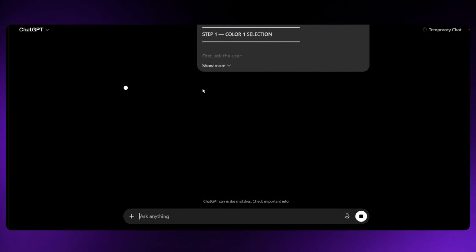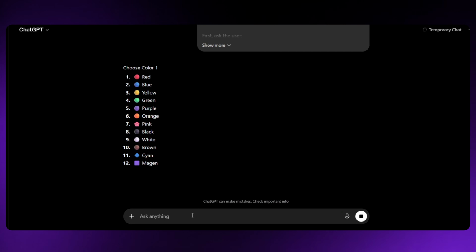Now paste the master prompt here and hit enter. After that, ChatGPT will analyze the prompt and give you some color ideas to choose from. Now choose any one you like, type its number, and hit send.